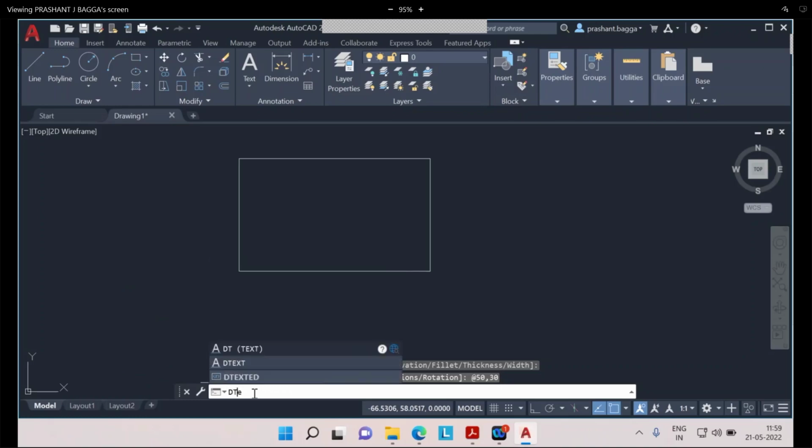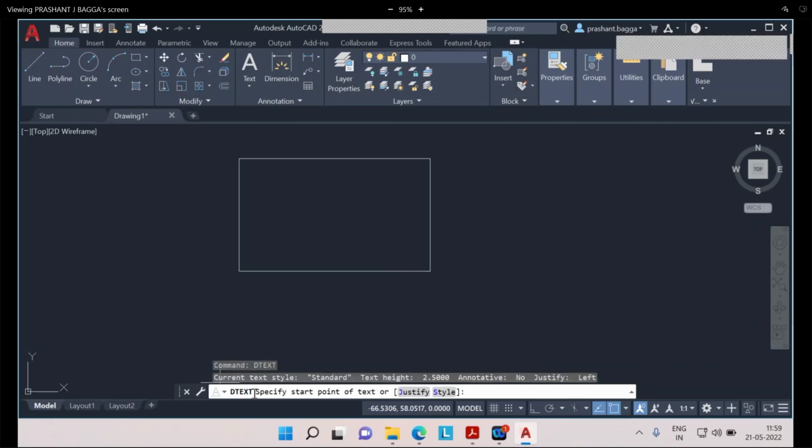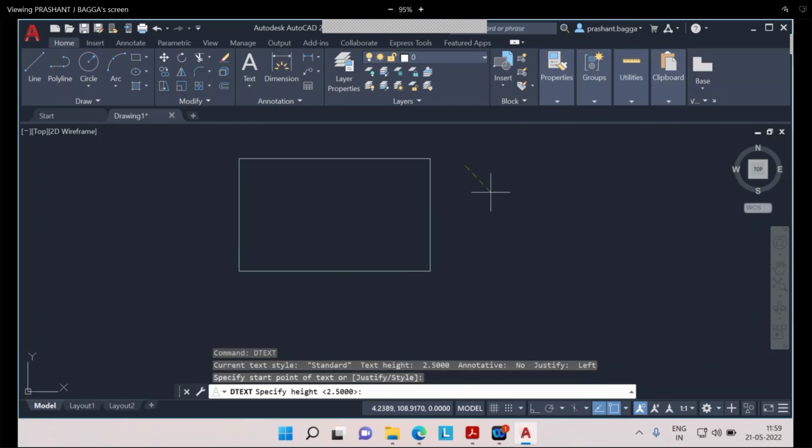So dtext, and then press enter key. It will ask to specify the start point of the text, so I'll specify the start point. Then it is asking to specify the height. Suppose I say height is 10 mm, so units is in mm. When I write 10, it will take the 10 height. And third is specify rotation angle of the text. That is what is asked in the command line window.